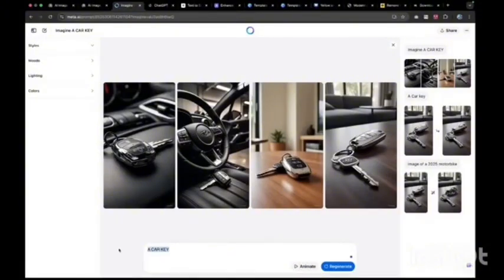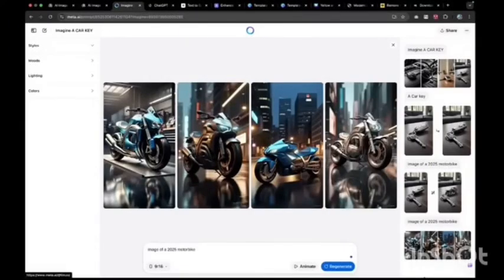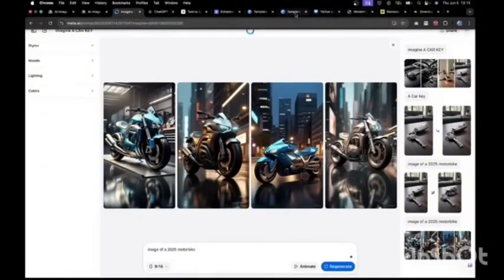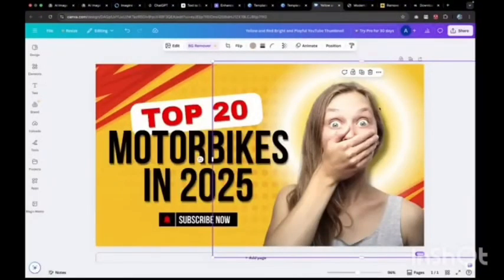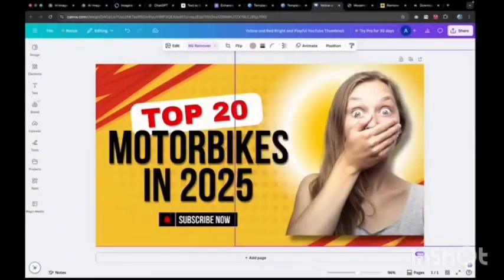So we say image of a 2025 motorbike. So let's do that again. Click enter. Now it's generating. As you can see, this is the area where you can see how it's generating. Now you can see what I was saying. You have images of a road or something behind. But what you notice right here is that on the template here, there is no image at the back. As you can see, it's a free clip art.